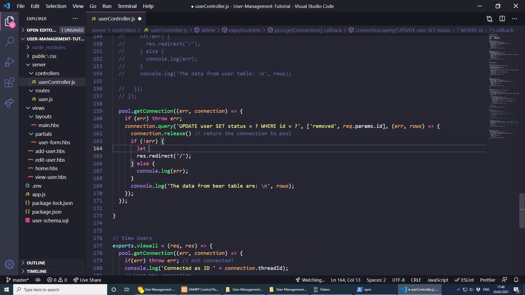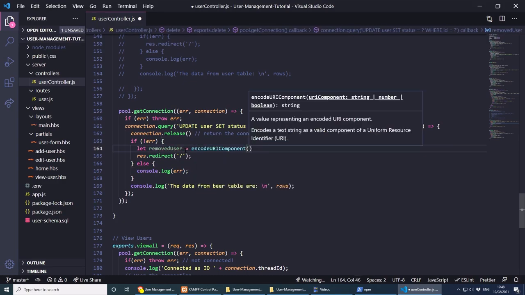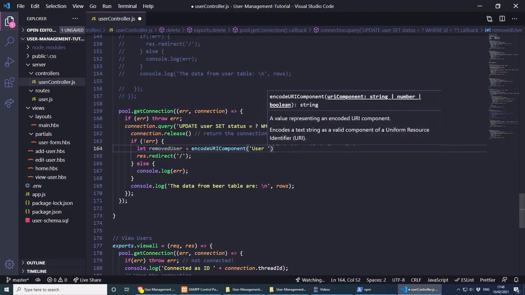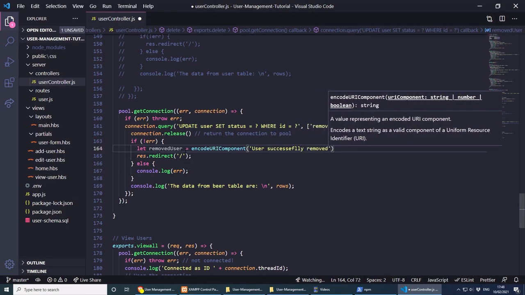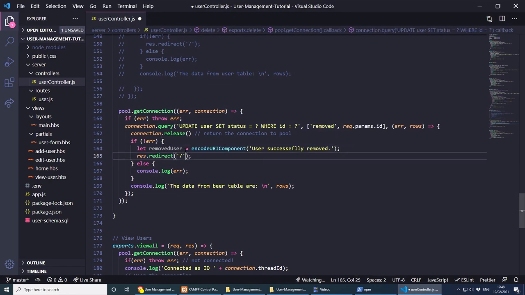So we can do let removed user, just like so, equals encoded URI component. And then inside here, we pass the message that we want to pass. So for example, user successfully removed. Dot, and then we can then pass the custom parameter in here. So for example, question mark removed. And this could be equals this removed message here. So we can do plus removed user, and this is all good.